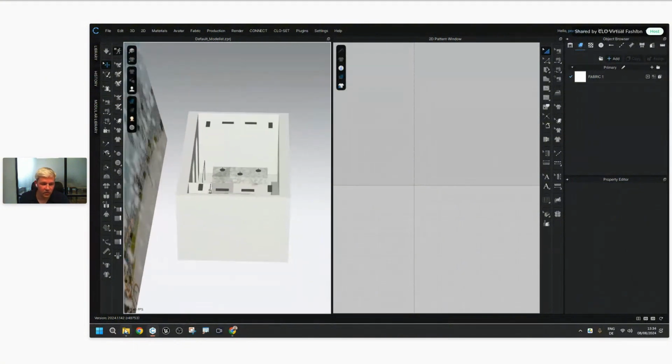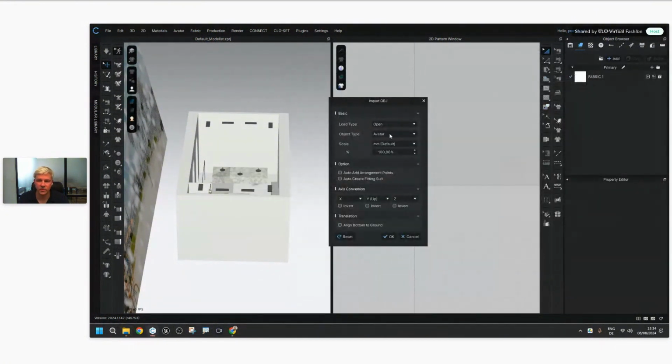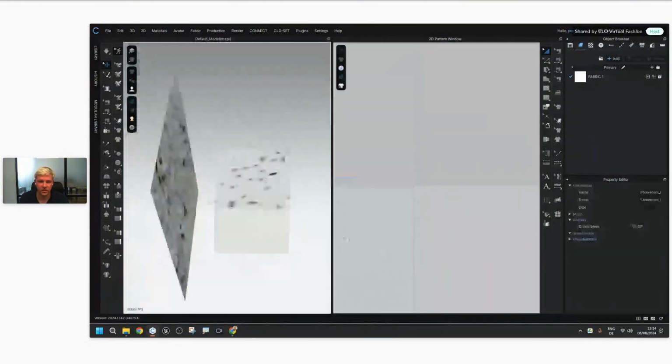Okay. And now we also want to bring in our showroom ceiling. So showroom ceiling.obj. Don't confuse it with the .mtl file. So ceiling.obj, we want to add this in. But of course, in this case, we don't want to say open, but we want to change this to add. Leave everything as it is. And then we say, okay.